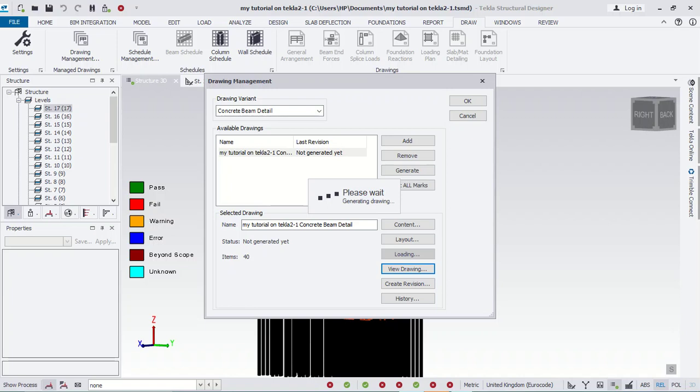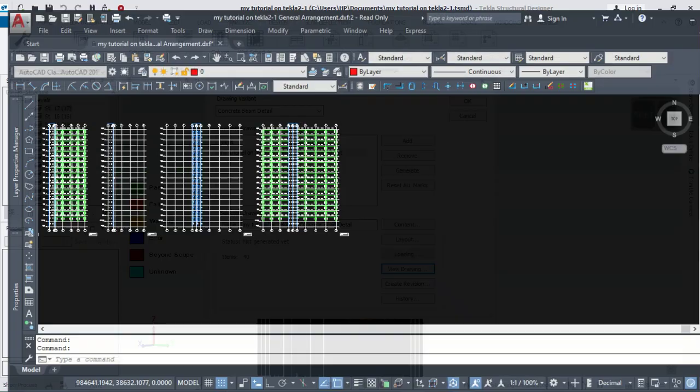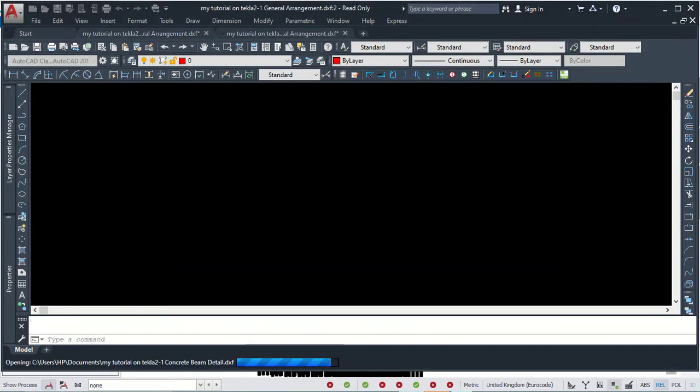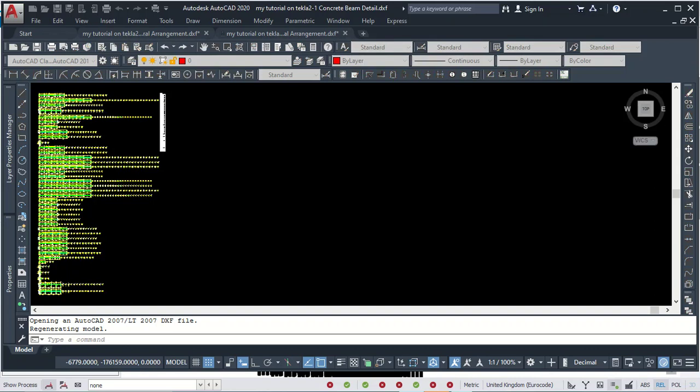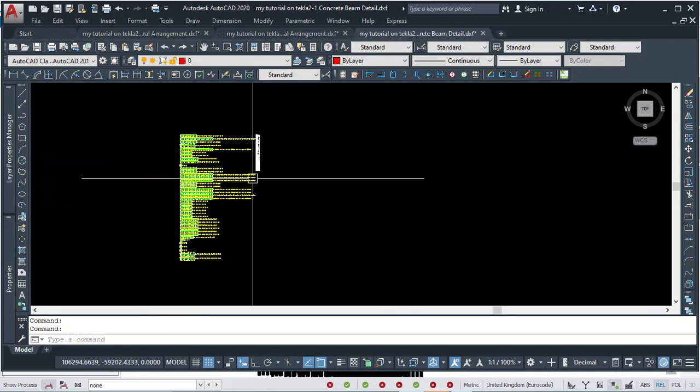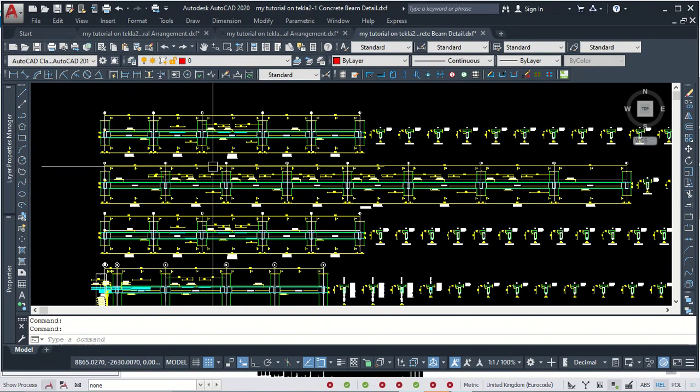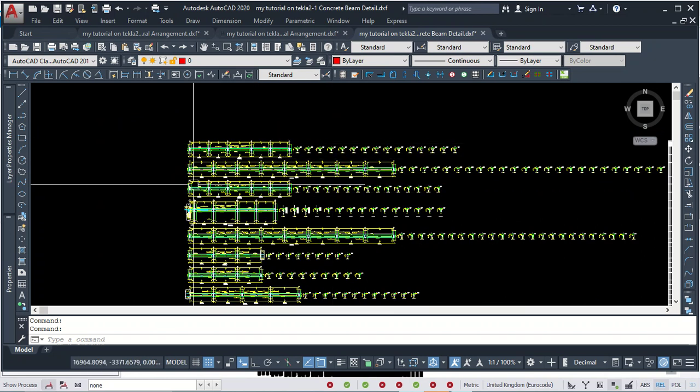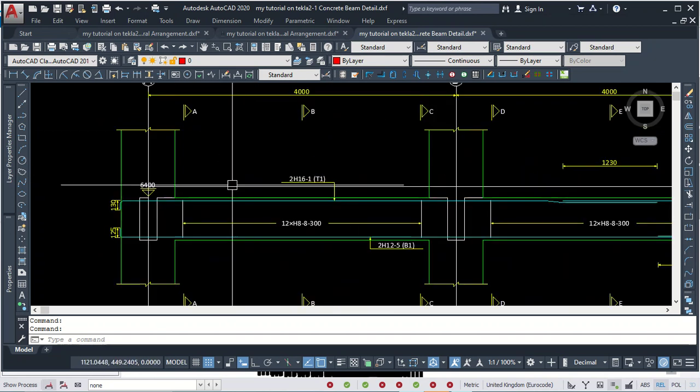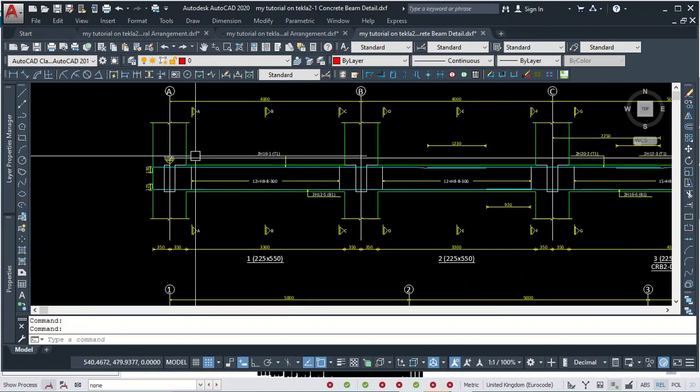So let's look at the beam detail. Okay, let's quickly look at the beam detail. Wow, here comes the beam detail. Okay, so you still have a lot of work to do to arrange them in your title block. But let's just look at it briefly.